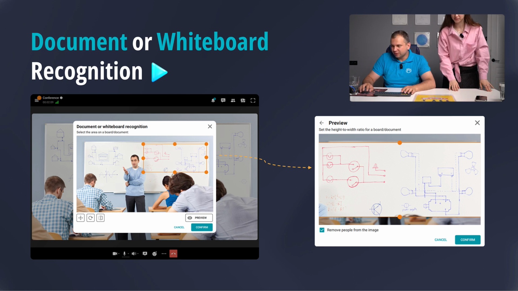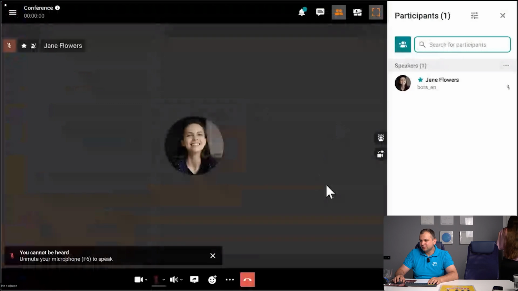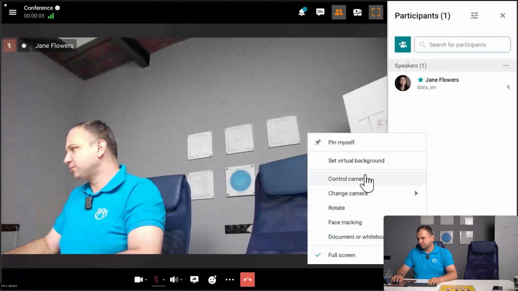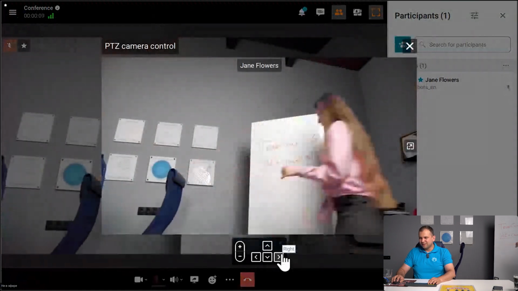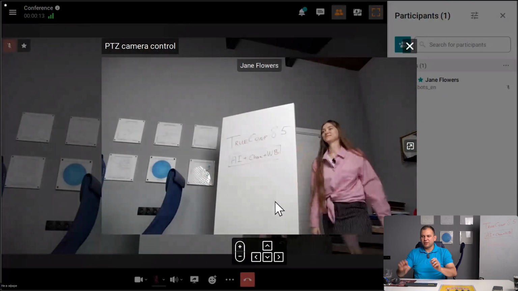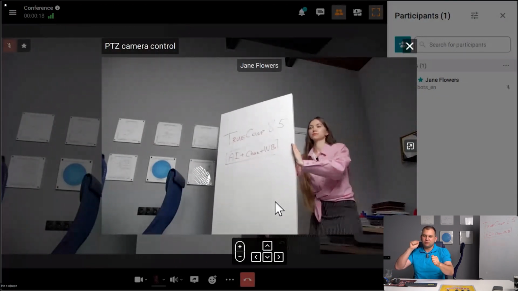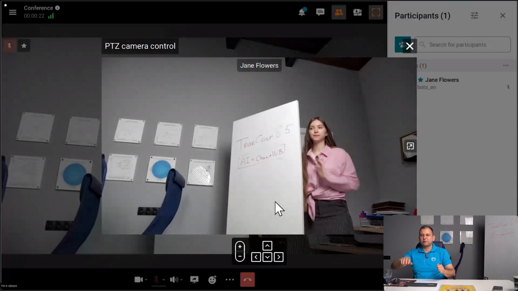I will share my screen. I will create a new conference. Here we have a PTZ camera. I will rotate it a little bit. Yeah. So we have a whiteboard here. That's enough, Maria. Just can you please rotate it a little bit? No, different direction. Yeah, and move it closer to you. Yeah, that's fine.